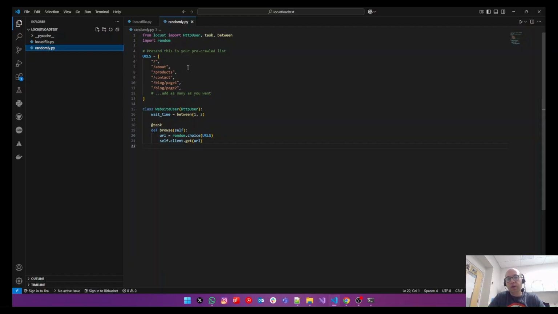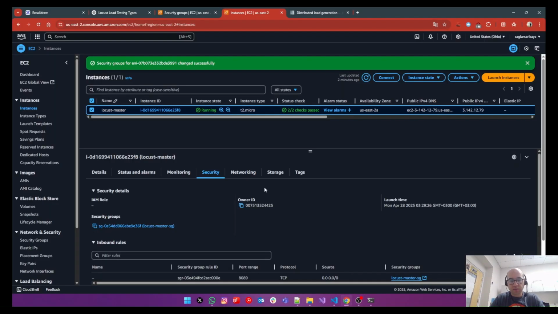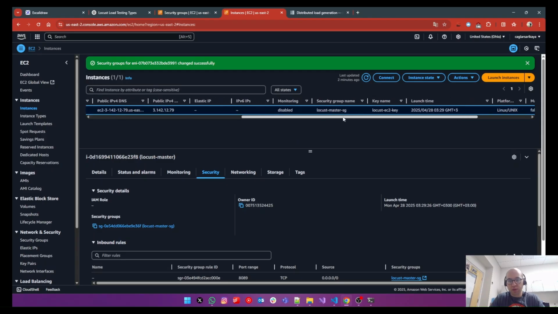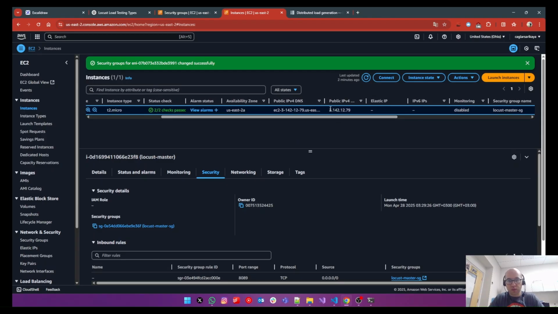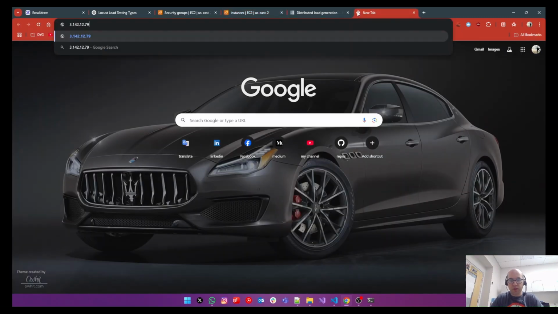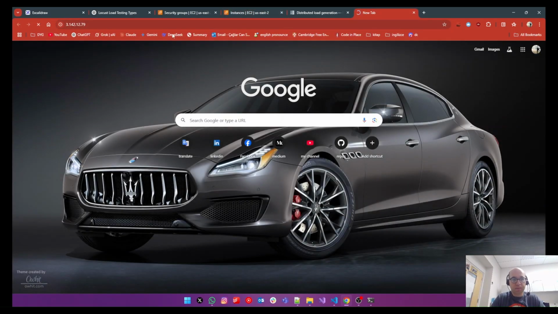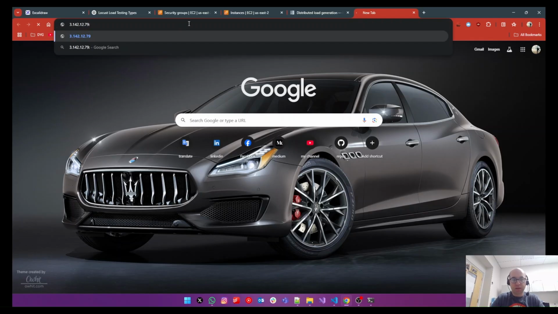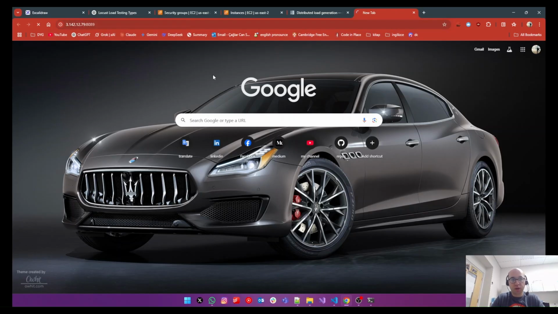Sometimes we also need something. I had an idea to create something for when I don't know which URLs I would like to test, because this one is only able to make one host. I will show what I'm trying to say. So this is the IP of the machine, and this port is for the UI of the locust.